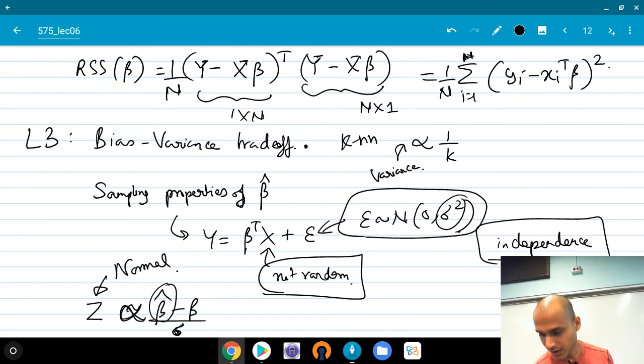Let's say sigma is known. If it's known, then this thing is normally distributed, but it also depends on, let's say, the x's being uncorrelated with each other. Then this is normally distributed. So if it's normally distributed, you can test for things.